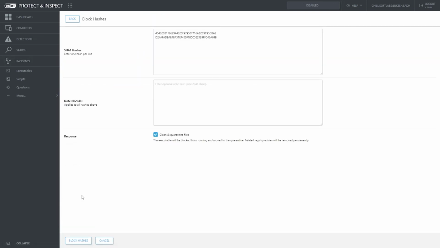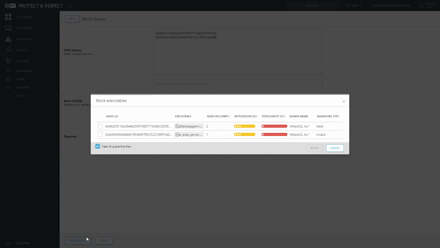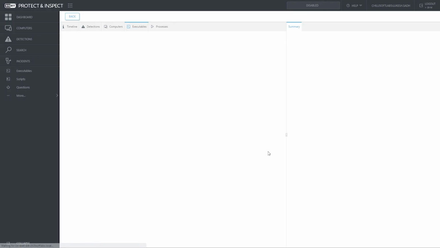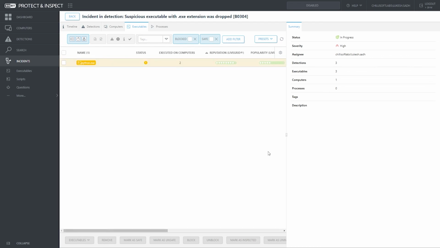spawning in their environment. When doing so, notice the hash values added to both executables. Meanwhile, the option to clean and quarantine files is selected by default. To proceed, click the Block Hashes button at the bottom of the window. After doing so, we are prompted with a confirmation dialog box, where we can easily and clearly confirm our choice of blocking the select executables.